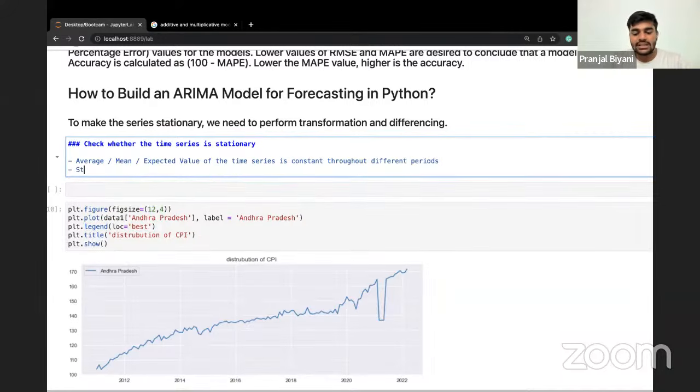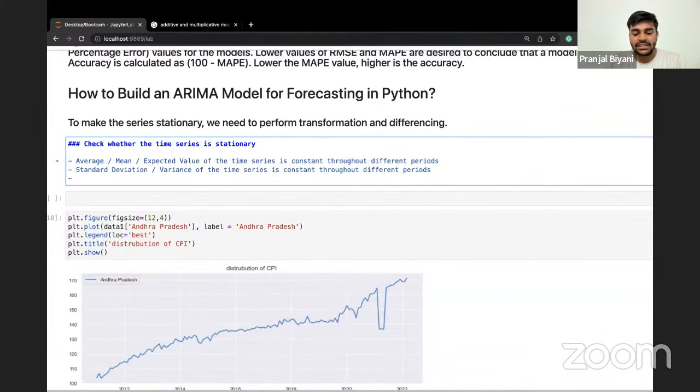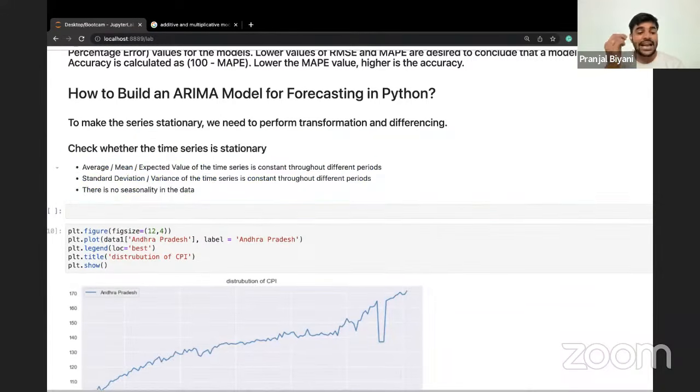Okay, the standard deviation or the variance of the time series is constant throughout different time periods. And finally, there is no seasonality in the data. Okay, so there are three aspects. This confirms stationarity, and once your time series is stationary, only then you can apply time series forecasting models, right?